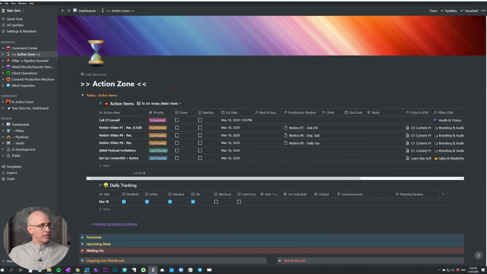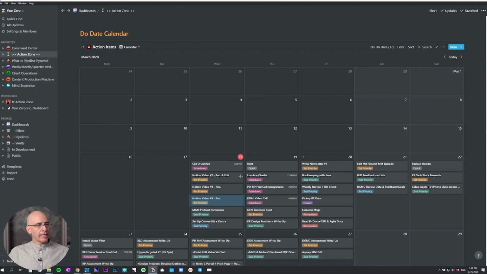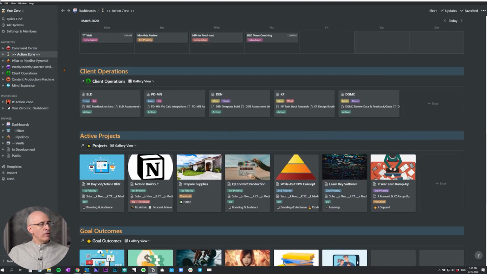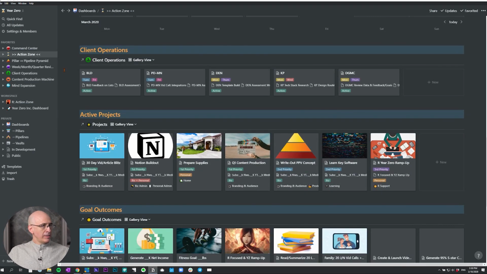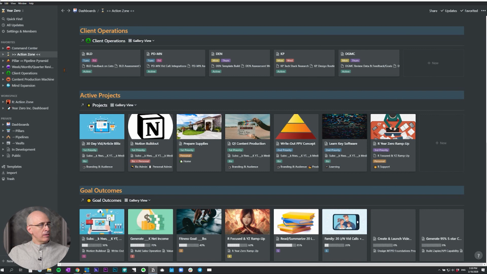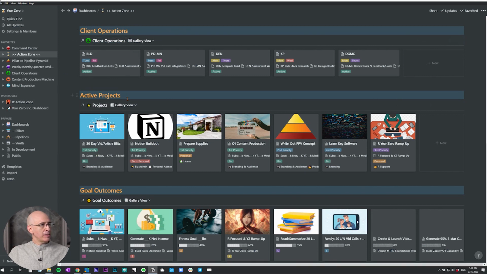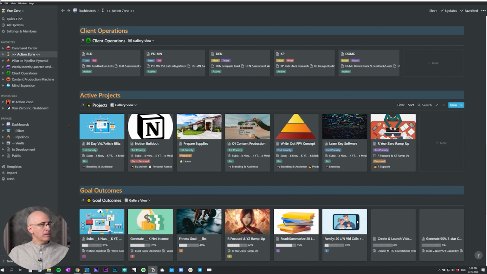All right, so the vast majority of my time day to day is in the today action items toggle. After that, in the calendar view, because this is just such a great view. And then tomorrow and upcoming week and waiting on as necessary. So less active on an hour by hour and even daily basis, but still important because it gives easy access, are the three sections down here: client operations, active projects, and goal outcomes.